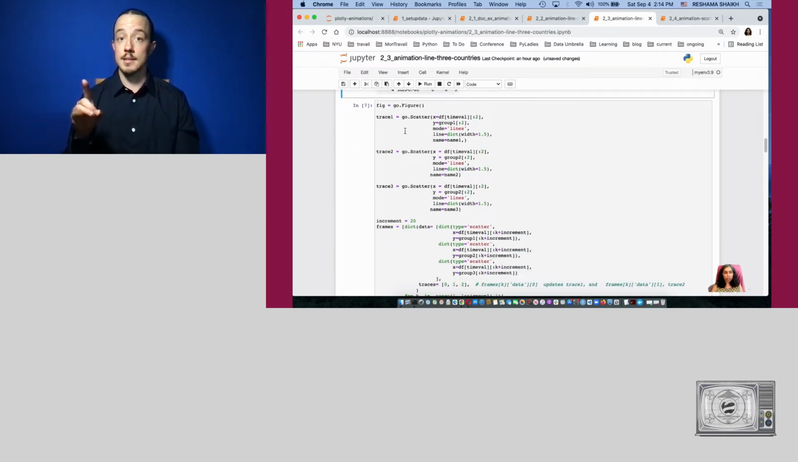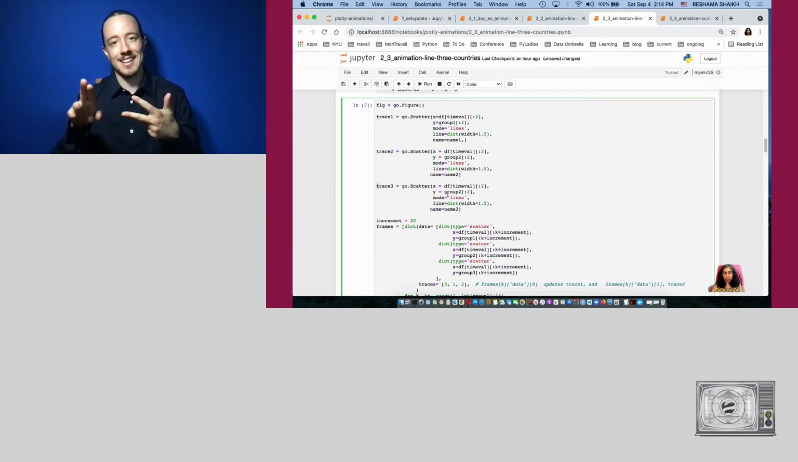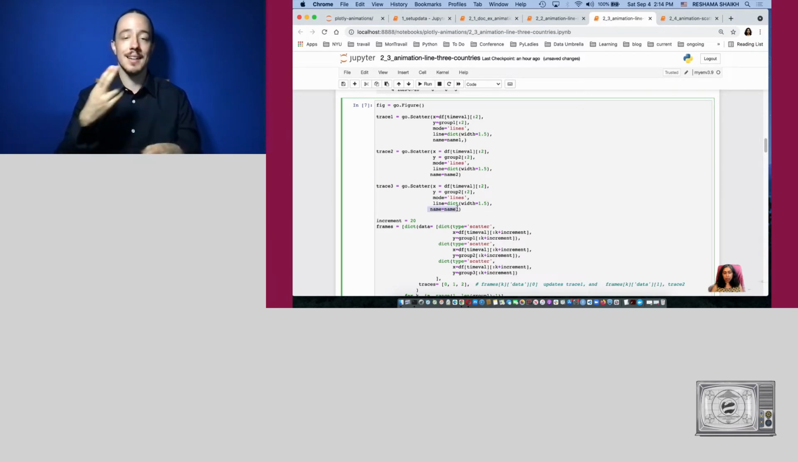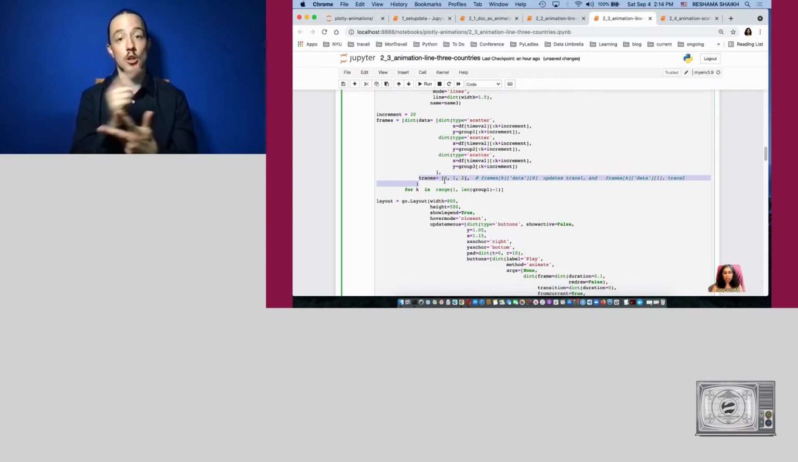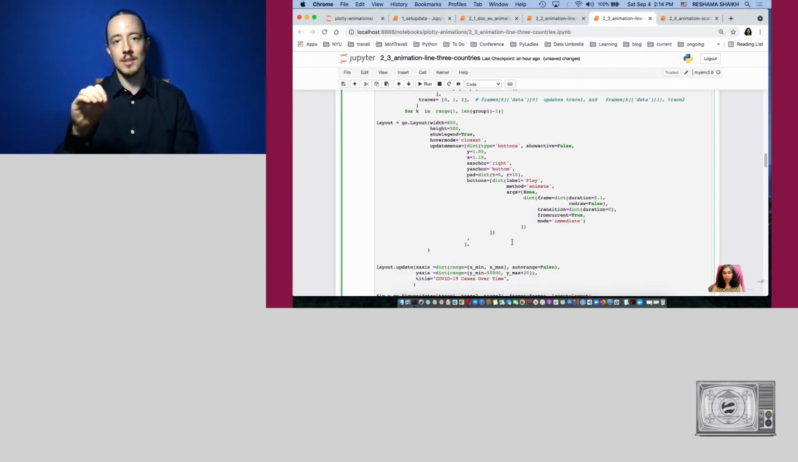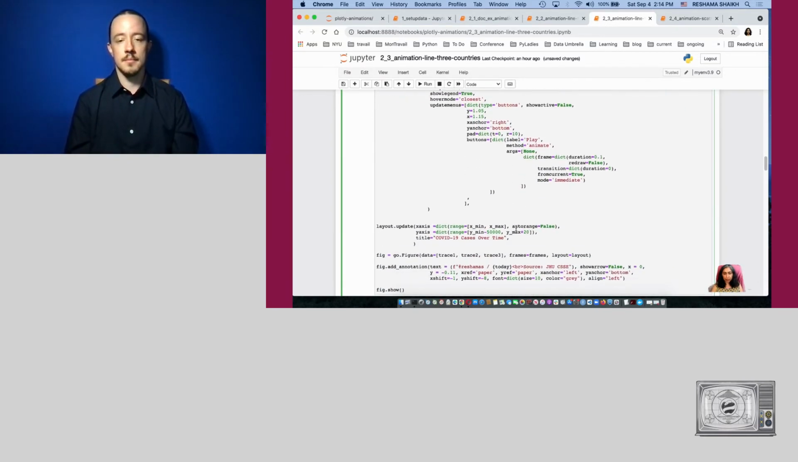Remember we had trace 1 and trace 2 over here. This time I added a trace 3 and called it with name equals name 3. I added another frame for the dictionary, so each group has its own frame that goes over time. I added this frame here, which is for group 3. This one iterates over the 3 traces. Before it was 0, 1, and I added 2 here. This part did not change.